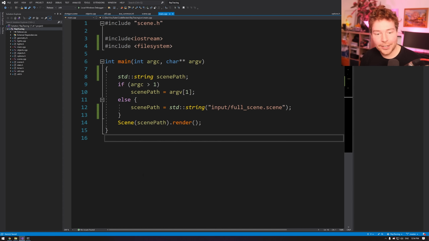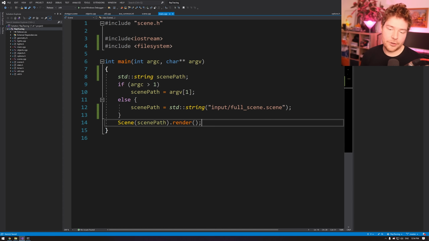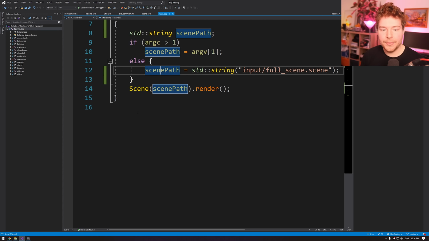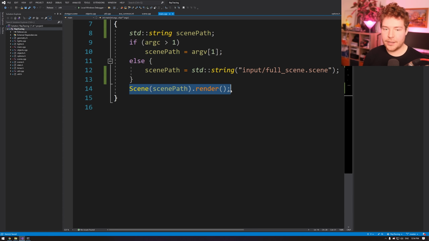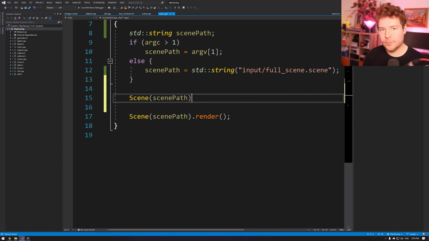I love these things. Okay, so scene path. So okay, let's talk about this, right? I don't like this kind of pattern, right? If you're making a variable like this on the stack, there's nothing wrong with it per se, but I would much rather create it like this and then actually call render on it.